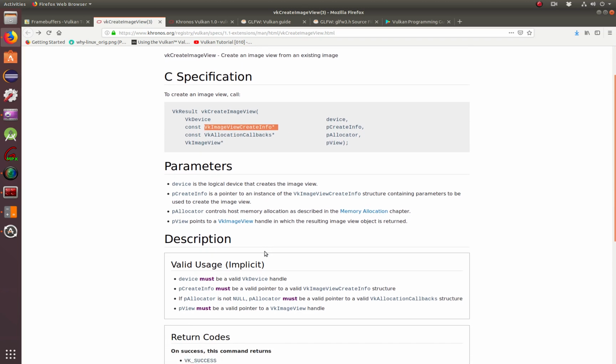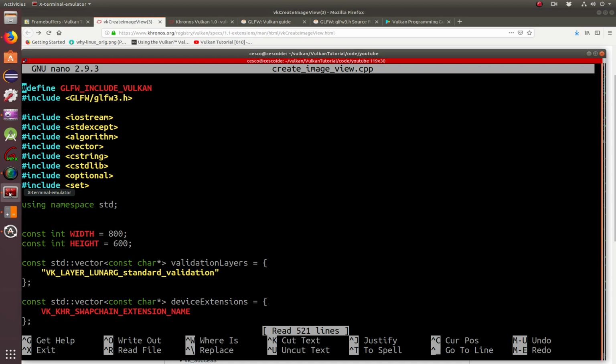But now we're getting closer to creating images, to creating the buffers that are necessary for these images, and then we can start drawing and rendering. And so we're very close to where we want to be. So let's get started.